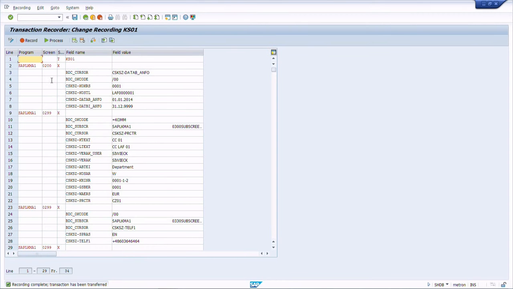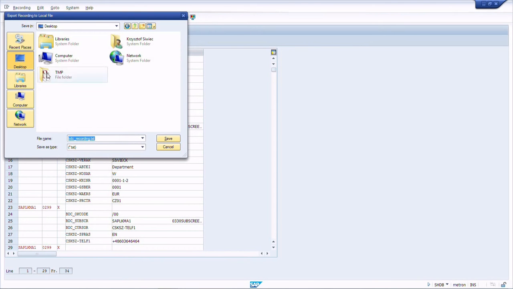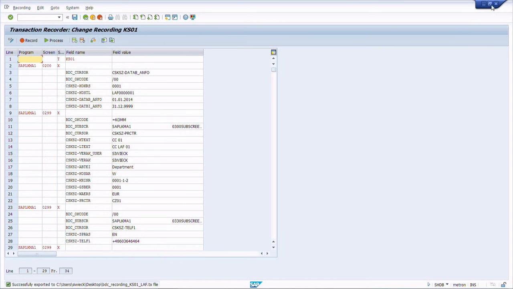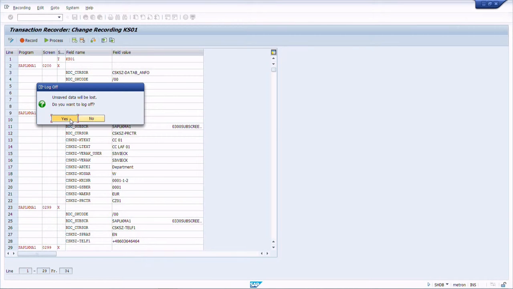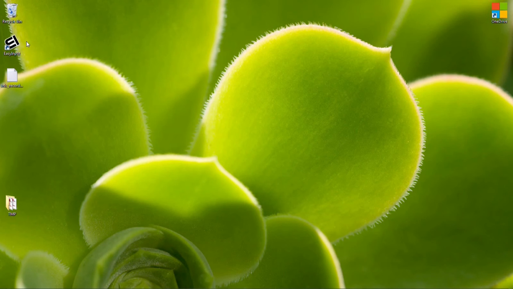I'm saving it. I have my script. I will save the script to the desktop. Okay. I've recorded the cost center creation. I can switch to EasyInput now.